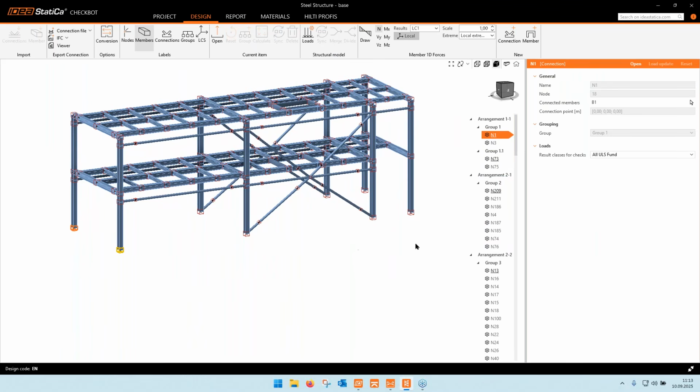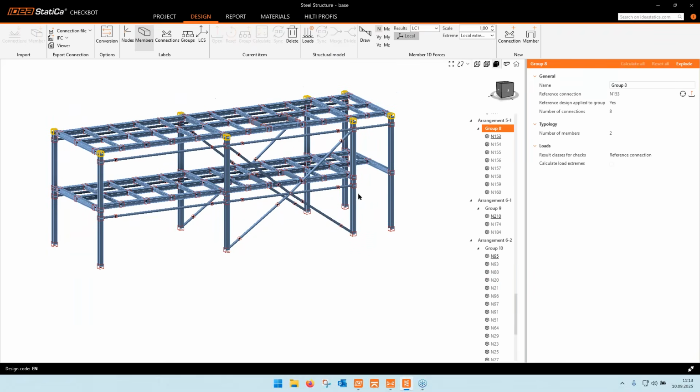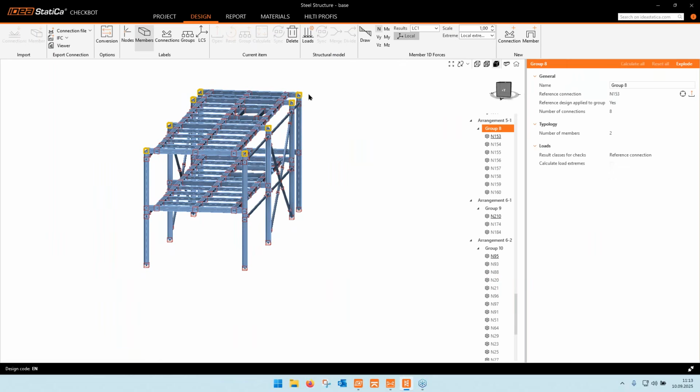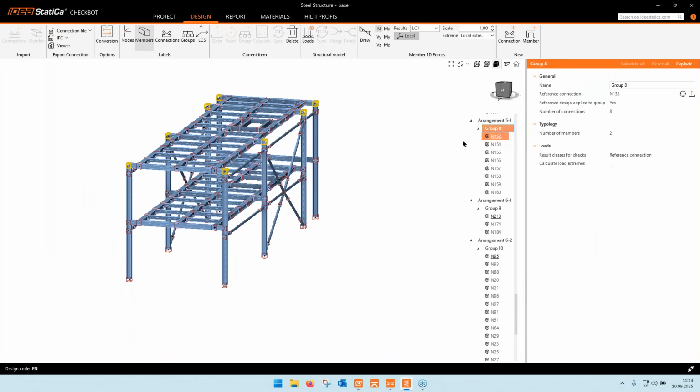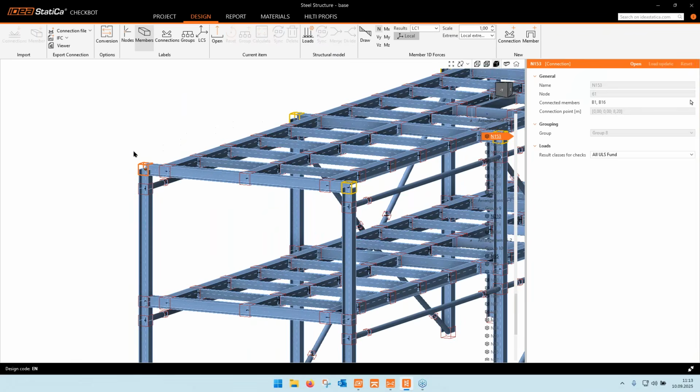So let's proceed with the second point, modeling the reference node. Here I will just take group number 8 as an example. For this group, I have prepared a template that I will use. So let's jump to this group. You can see all these frame corners that are highlighted in the scene. And for this group, the reference connection is node N153. So I can just click here to highlight this node, and this step includes modeling.